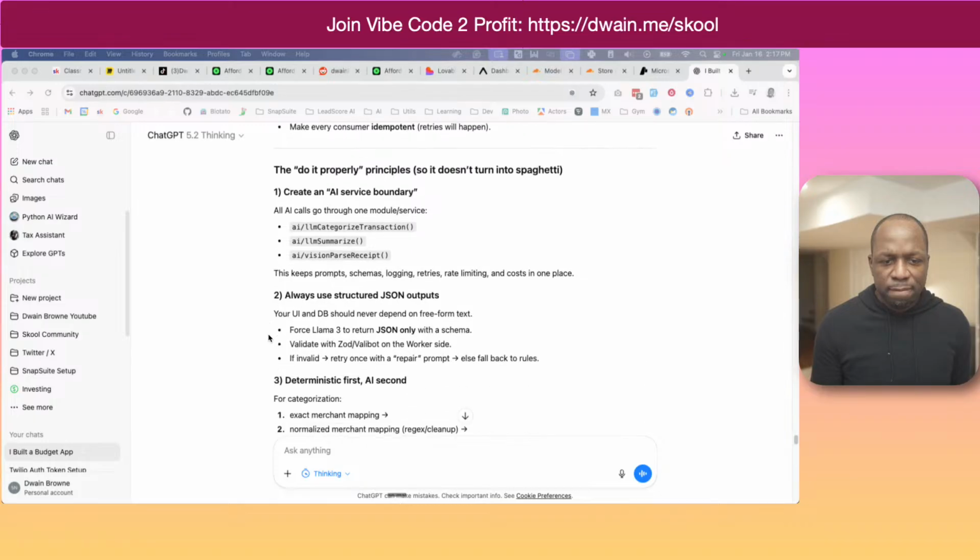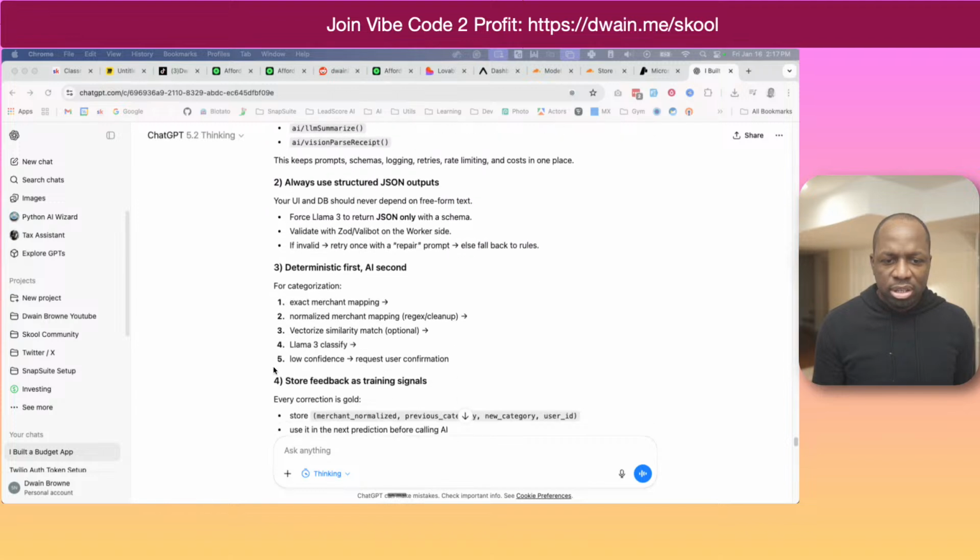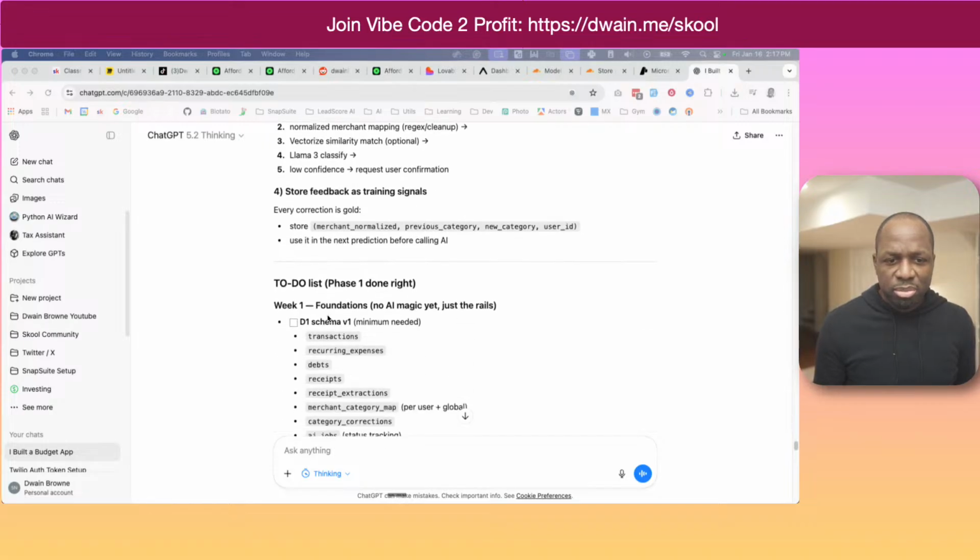Vision receipt, yeah. Keep this prompt. Always use structured JSON, so force the LLM to return JSON only. Validate. Deterministic first, AI second. So extract merchant mapping, normalize merchant, vectorize, store feedback, to-do list.